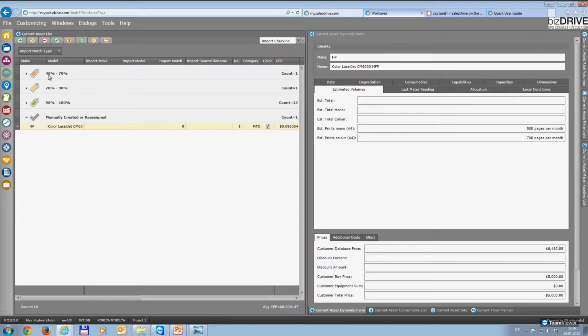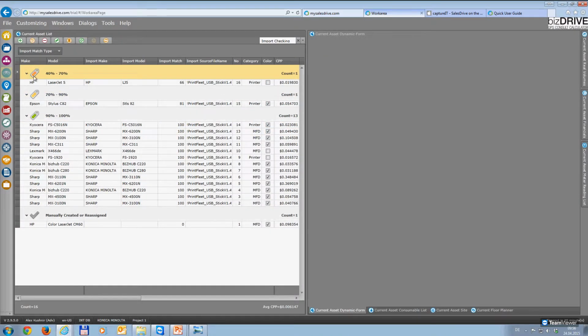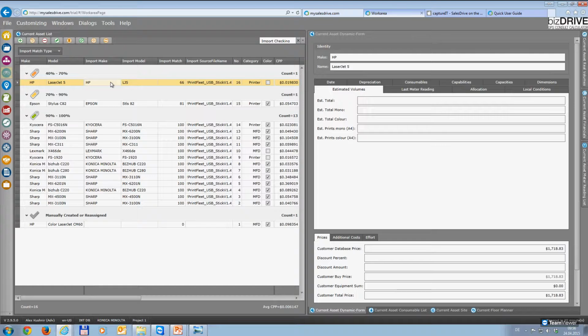What you'll see next is another view of this table, where the system shows you the matching of models based on a comparison between our database and your CSV file. You should recheck that everything was fine in order to make sure that all devices are correctly inserted. For example, in our CSV file we had a device called LJ5, and the system recognized it as LaserJet 5 out of our database. So this is the right one. You don't have to take care of this.